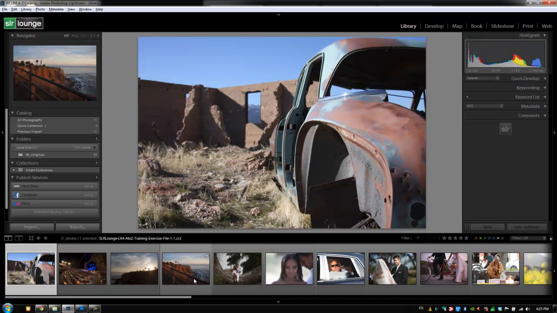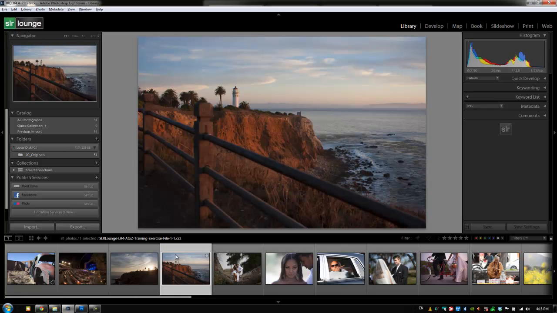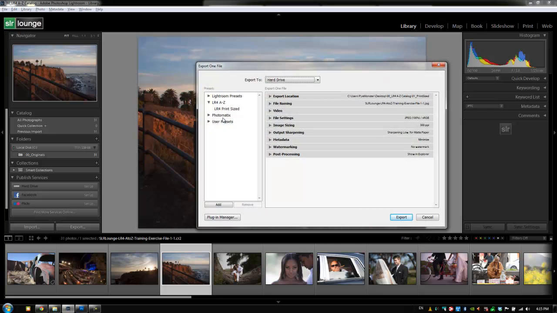All right, so now let's go through and create a web-sized export preset. So I'm gonna select a different image just so we have something else to look at. And I'm gonna hit Control-Shift-E or Command-Shift-E on a Mac. We're gonna get into our export dialog box, and once again, under the LR4 A to Z folder, I'm gonna create a new action, a new preset. But we'll do it after we dial in all the preset settings, that way we don't need to update it. So let's go over and create our settings.